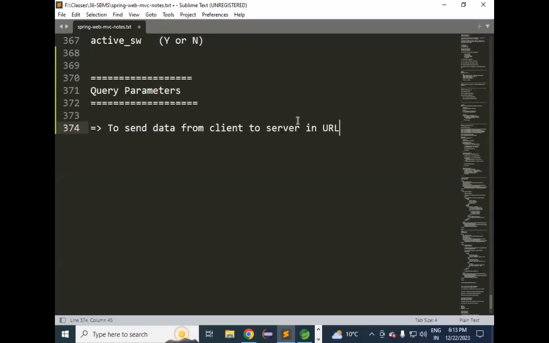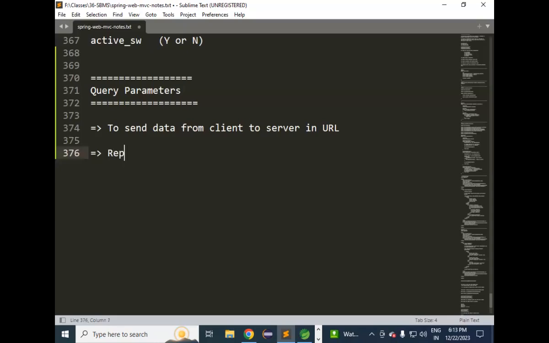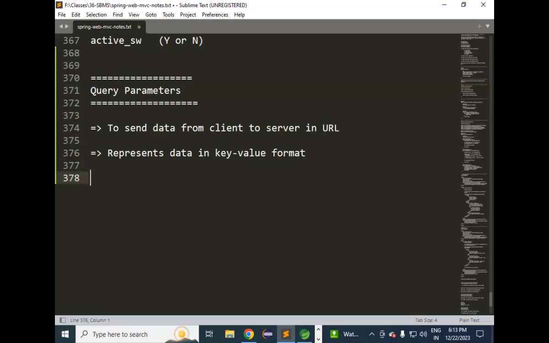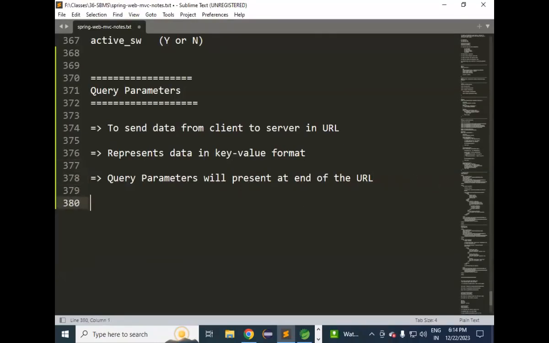So when you are performing some operation to send data from client to server in the URL, we use query parameters. These query parameters represent data in key value format. Key and value will be available. Query parameters will always be present at the end of the URL. You can't write the query parameters in the middle of the URL.